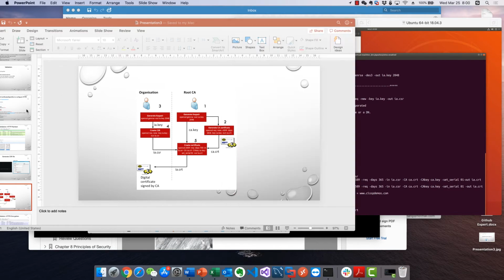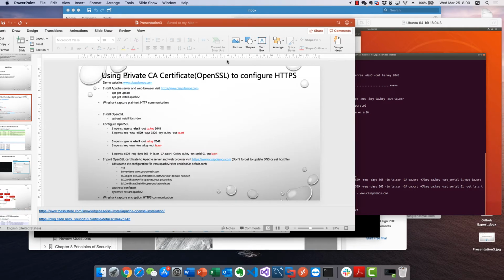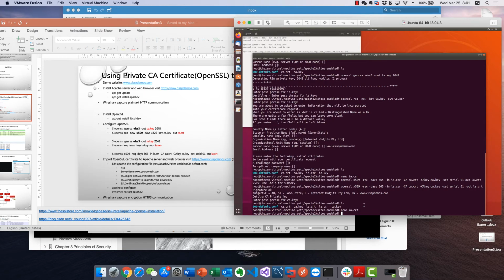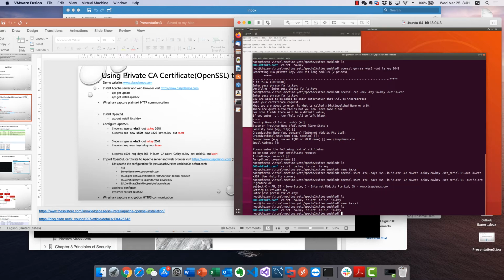Okay, so now let's go back to our slide. Now we finished the steps to generate our certificate. Then we will input this certificate to the Apache server. Also very easy. Yes, we can take a look. We got the key, the certificate, and the CSR file. Now we should edit this file in our Apache with nano.